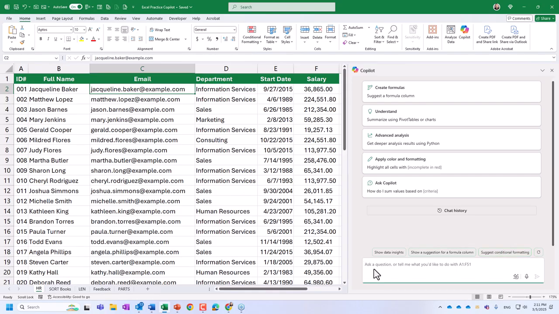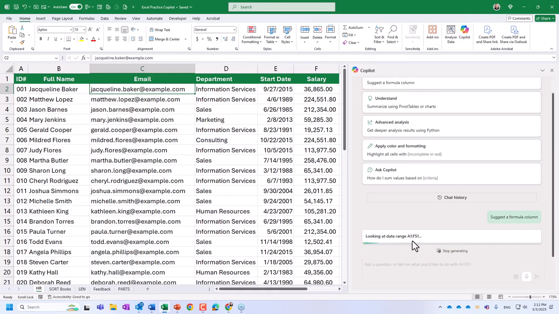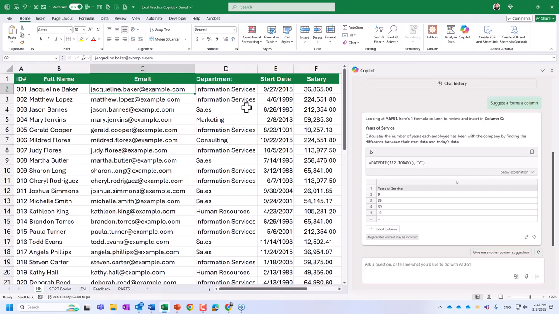So basically from here, you can either click on one of these and it will do some automatic stuff. I just said create formulas, suggest a formula column. It's just doing its little thing, looking at the range A1 to A51. You could do this with a table as well. That works. I kept it as a range to keep it most basic at first. This one's taking a minute. I didn't expect, oh, there we go. So this is saying, well, if I look at A1 to F51, here's a new formula column.